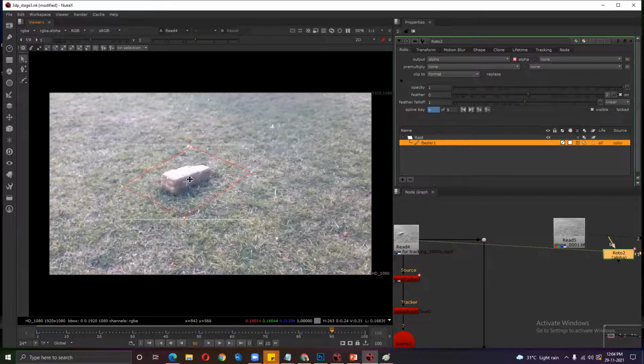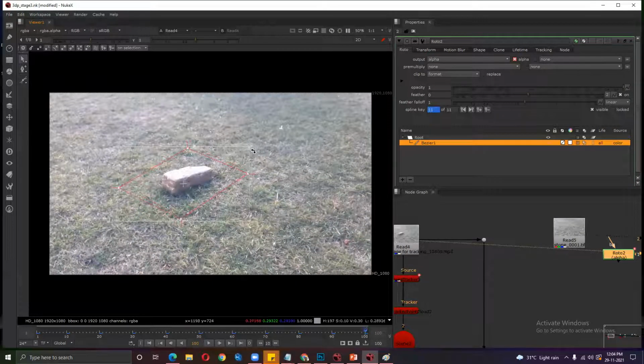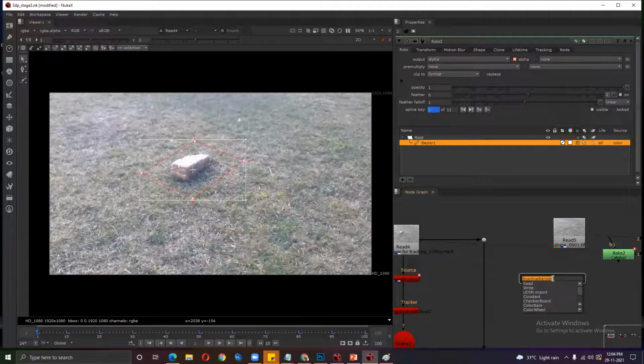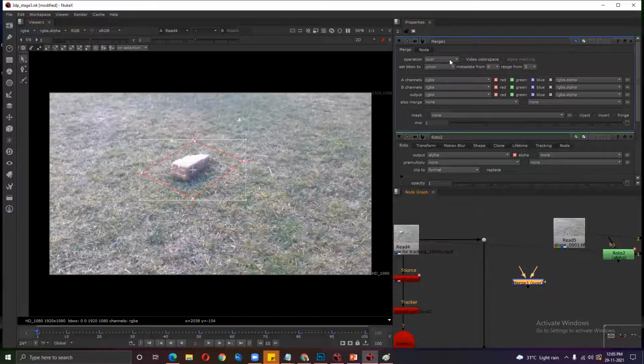So slightly this bugger is turning. So slightly I will place him back and again for 100 frames. Yes. Okay, he's placed. Now I'm just going for a merge node. In the operation I will put as in. Why? Because this is into this object. So this will be my A and this will be my B.